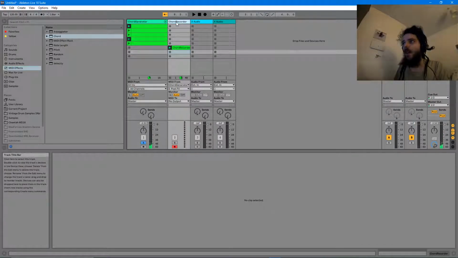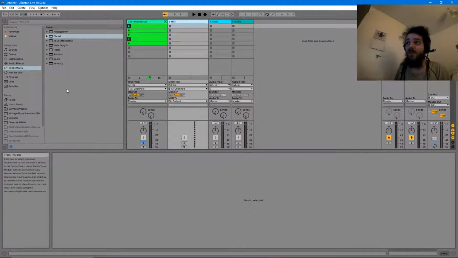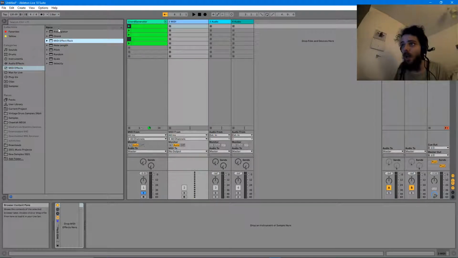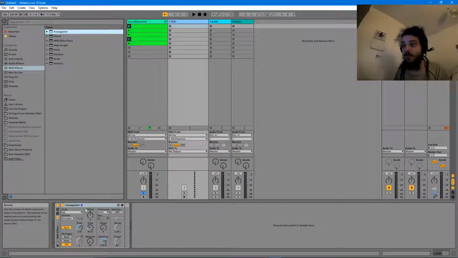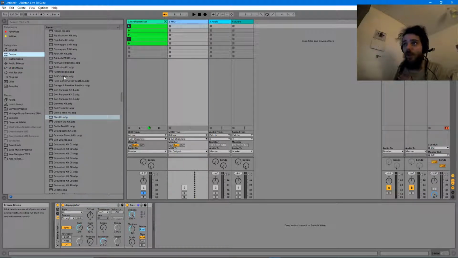Lovely. Okay, so now let's check out how we would go about doing this for drums. So I'm going to start with my MIDI effect rack once again. I'm going to have an arpeggiator. And I'm going to have a random. And I'm going to get a drum kit from the drums over here.